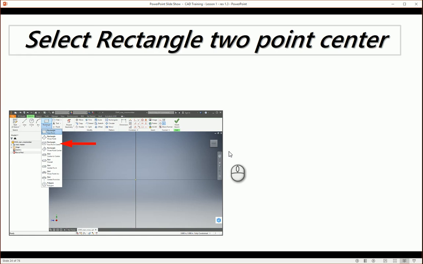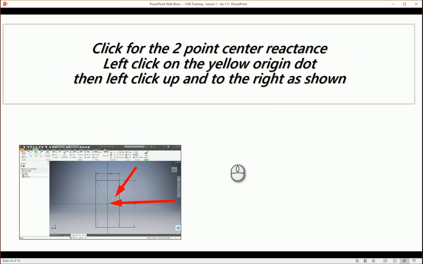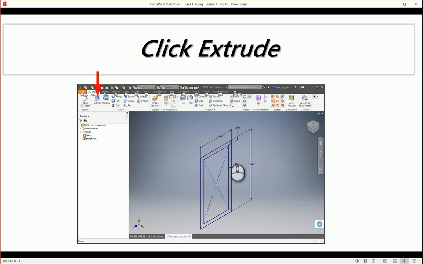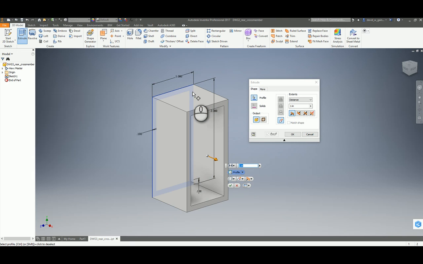Next, let me make sure we're synced up. So going through, creating the rectangle, putting it in, dimensioning it, and we finish the sketch. Now we're going to extrude this section. So we come in and click on extrude, and touch the center section of the profile of the part that we want to extrude out.